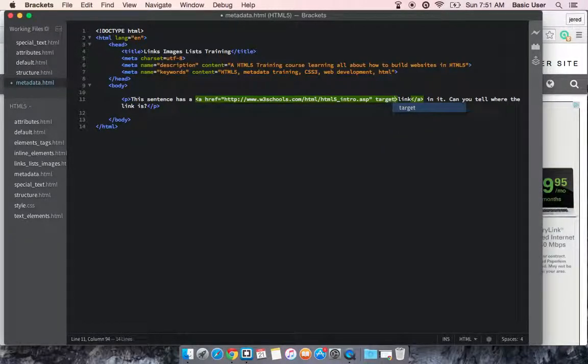Now let's give it a target. Targets can be either blank, which is going to open up a new page, or self, which is going to open up in the same browser. You don't really need a target unless it's going to go away from the page. If it's not a page that you've built on your website, you want to use target blank because you don't want them to leave your website, so it opens up a new window. So that's easy enough. That is a link.